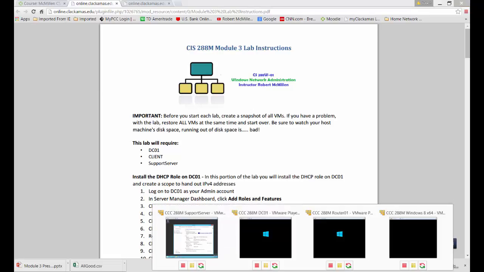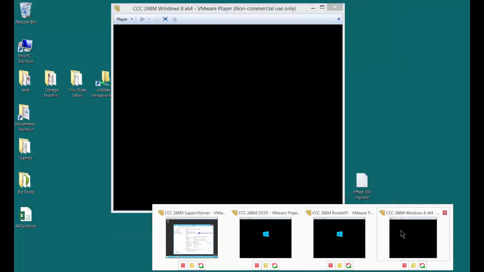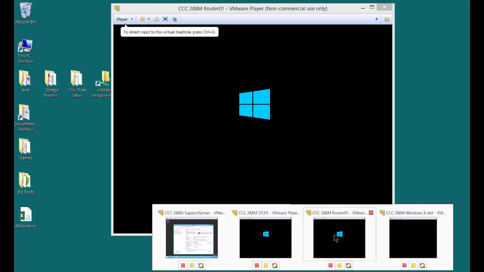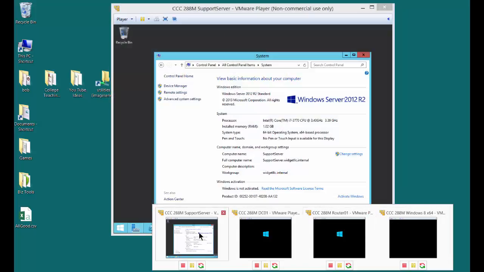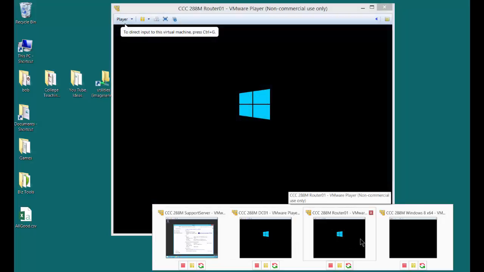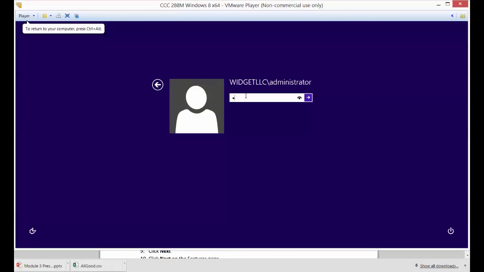So make sure that you do that, and you're going to need to have all four of the virtual machines running. You don't necessarily have to have them all running at the same time if you don't have enough RAM. So for the first part of the lab, you're going to have DC01, router 01, and then your client machine. And then the second half of the lab, it's going to be support server, DC01, and router 01. So it's up to you. If you can run them all at once, great. If you can't, that's okay. Just go ahead and do the three. So I'm just going to go ahead and log in here, and we're going to go ahead and get started on our discussion.